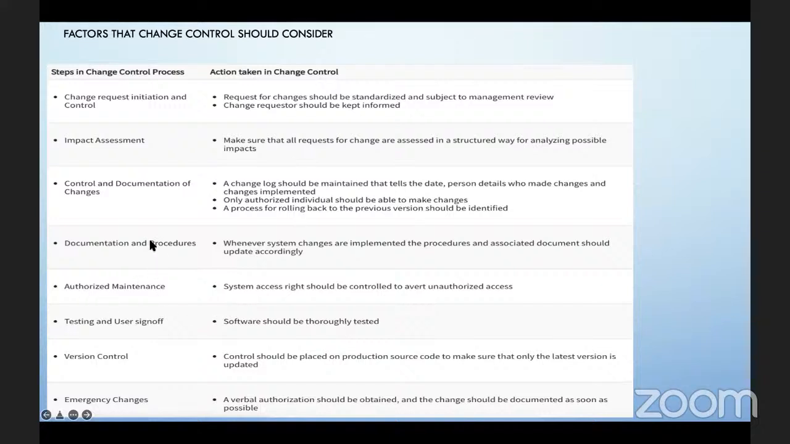Documentation and procedures, guys. Whenever system changes are implemented, the procedures and associated documents should be updated accordingly. Whoever is authorizing the change, that is not our problem, but we have to make sure we have traceability. By traceability, we need documentation so that we can always trace back and say, on this date, James requested this, and it was authorized by ABCD on this date as well.